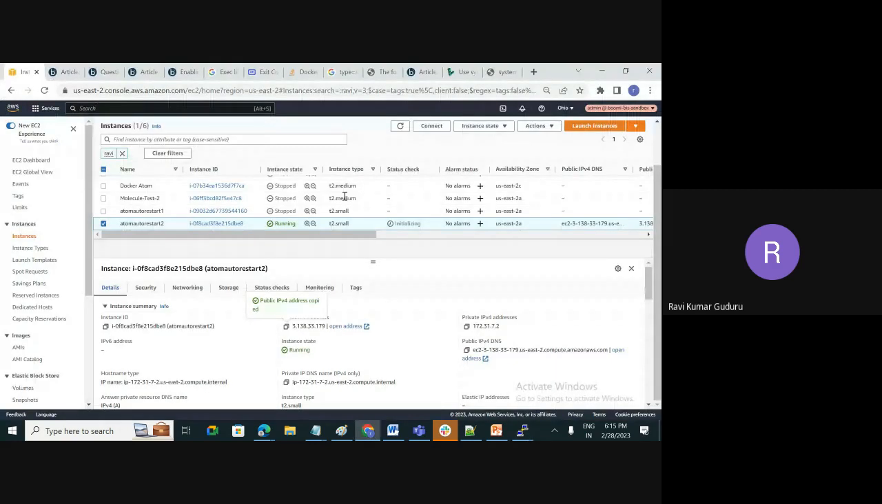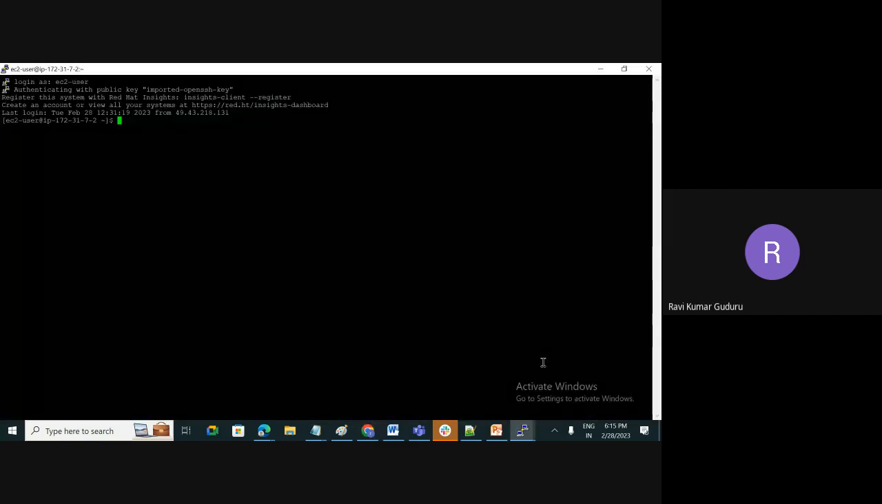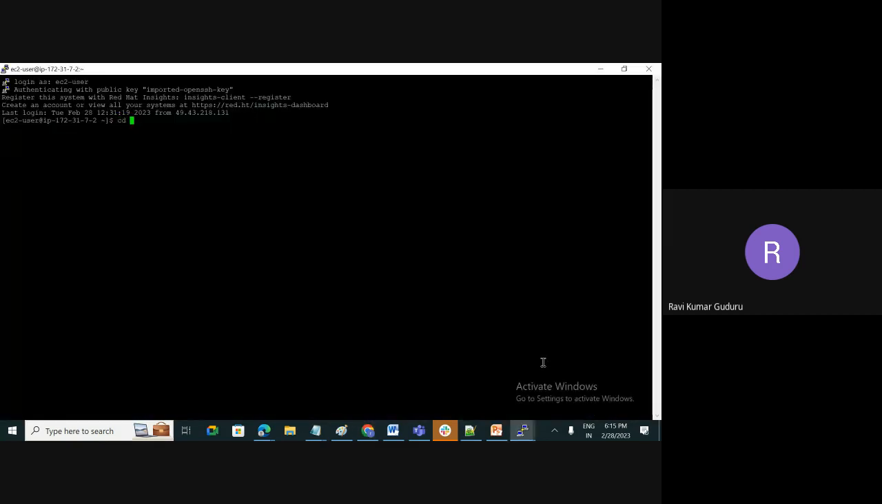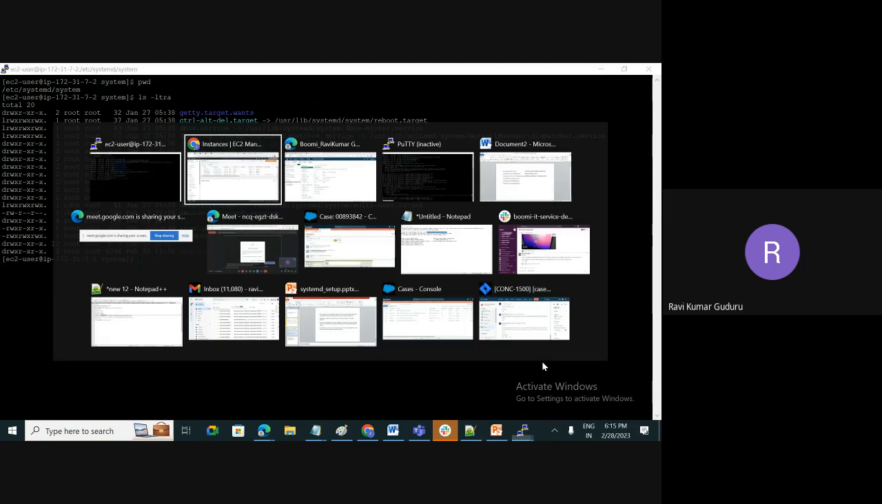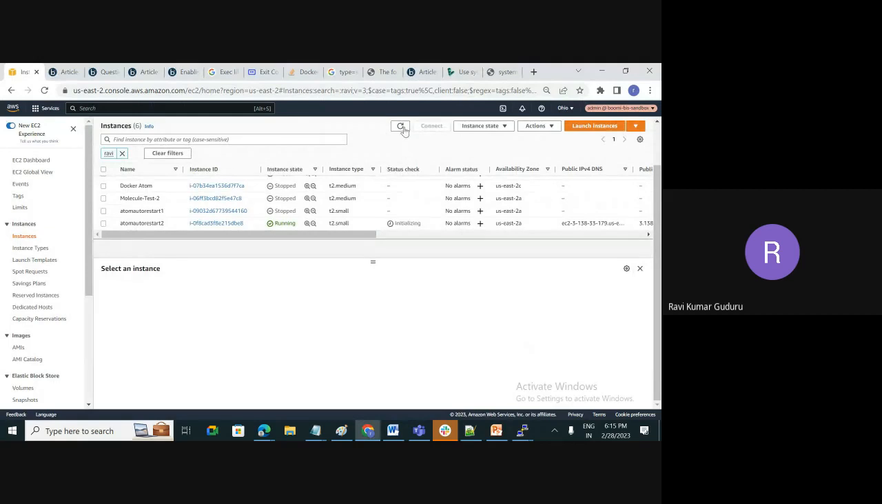So let me check the status. I'm just trying to refresh this page. Still initializing. Meanwhile, I go to this location, cd /etc/systemd/system. pwd shows the current location. I'm listing the files. Let me check the status of this instance. It's still initializing.